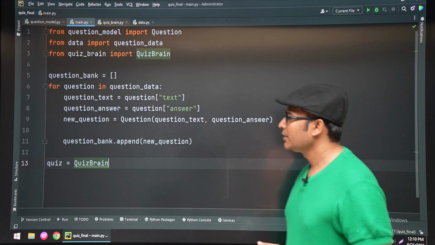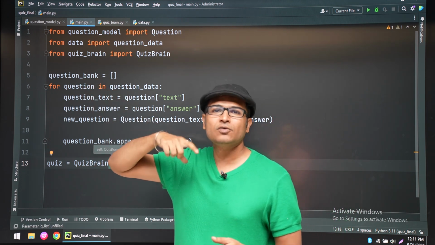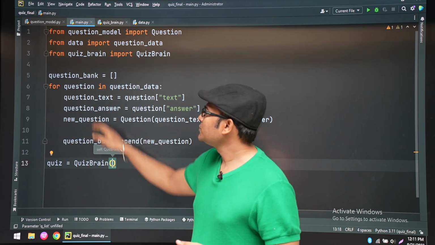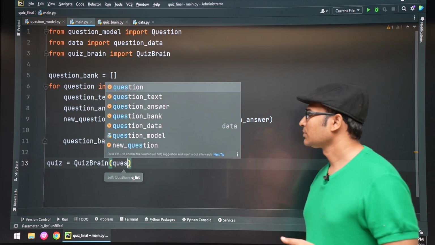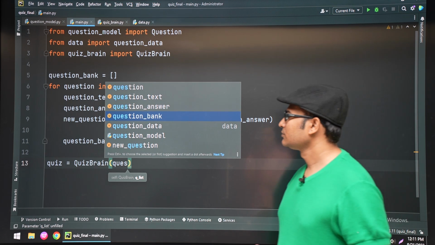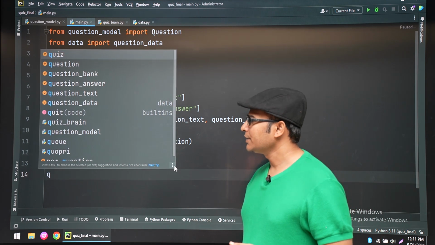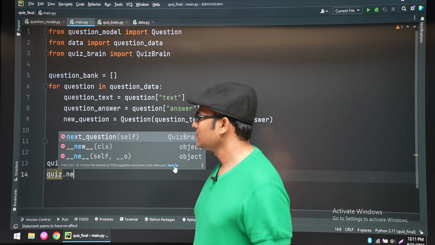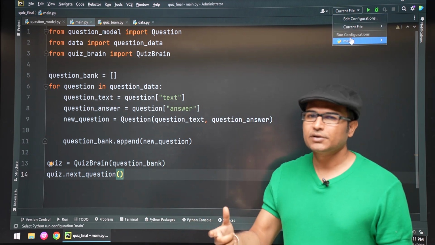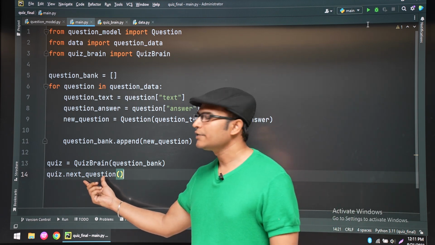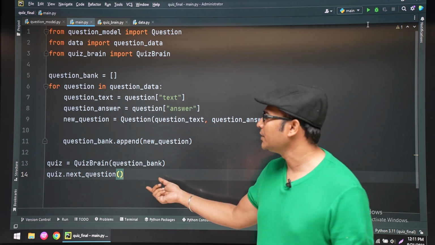And now we are creating an object of quizbrain. While creating the object, you have to send this question back, otherwise it doesn't know where to get the questions from. So we have to send this list of objects. Question bank, and let's now call the method next question. Now we are supposed to see something on the output which is nothing but the first question. See, even though next question is written here, we have written the functionality to show only one question, not all the questions. So one question will be displayed.